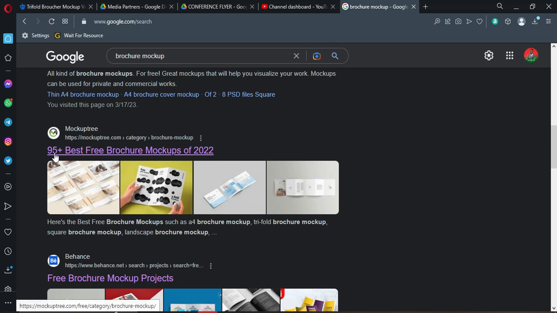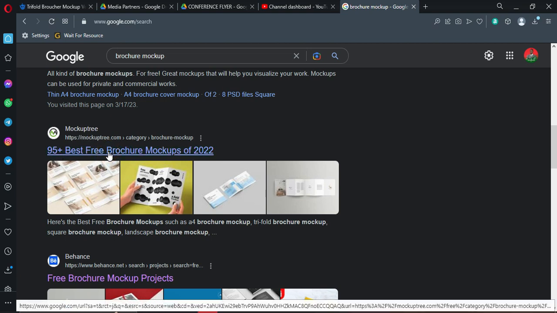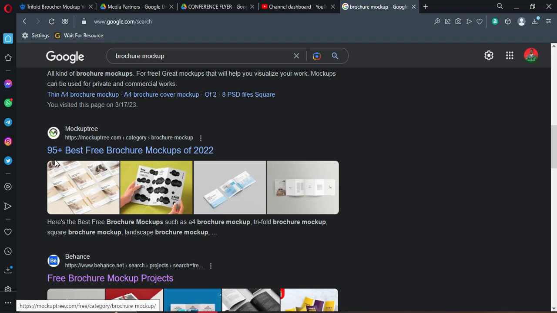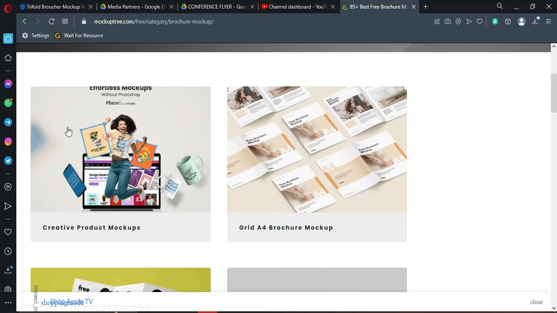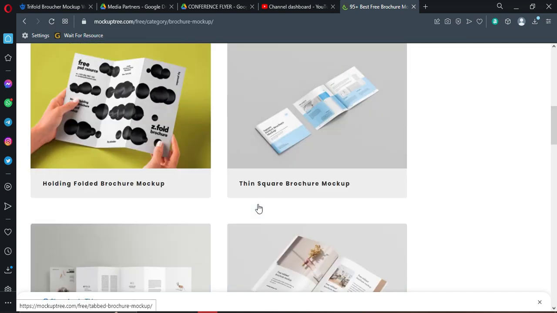Okay, it says mockup tree. You just search and click on this particular result, 95 plus best free brochure mockups of 2022. It is going to take you to this site, mockup tree. Then you go through the mockups that you really like.